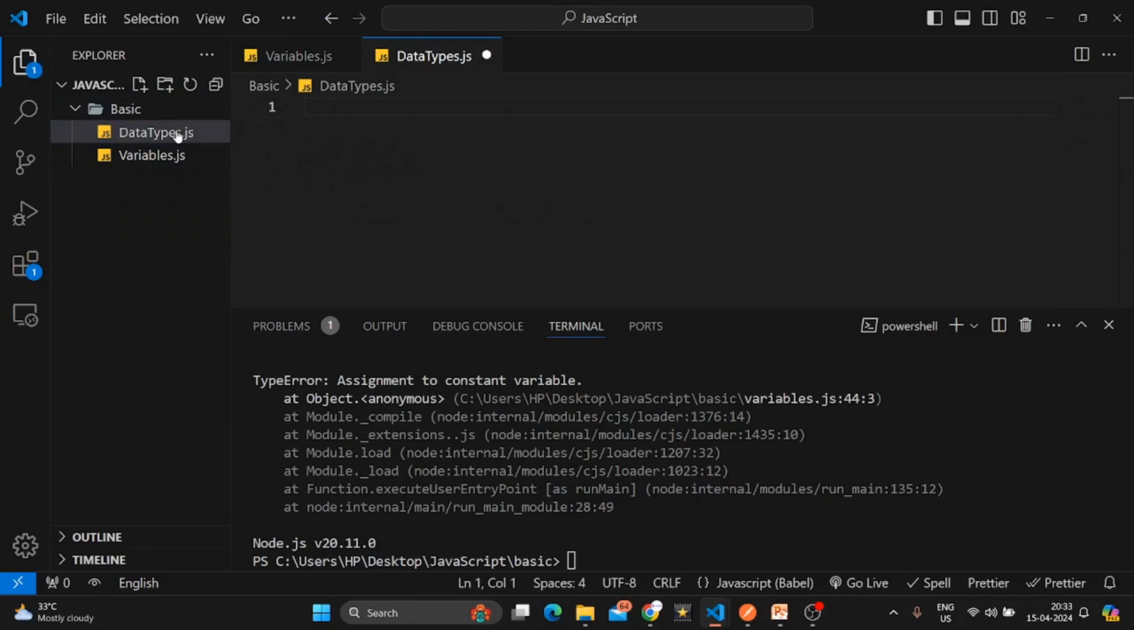Let me tell you how many types of data types there are. There are more than 10 types. Let me name them. The names are: string, then number, then boolean, then undefined.